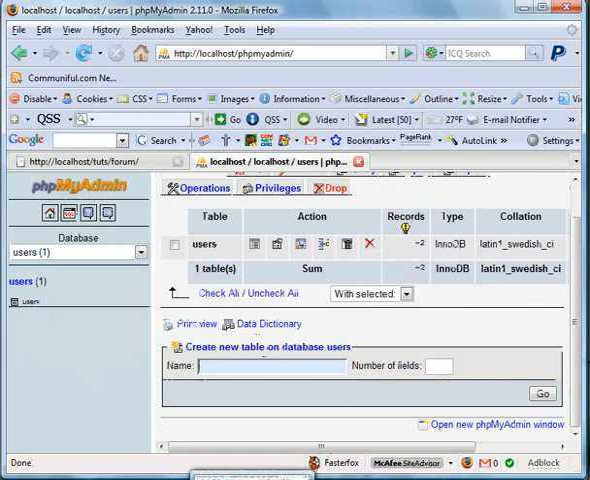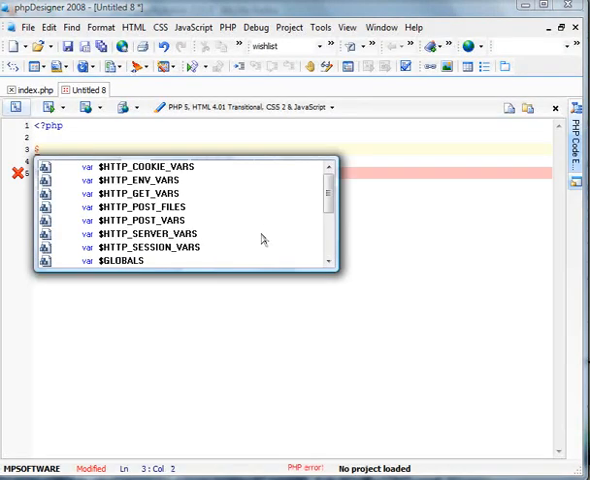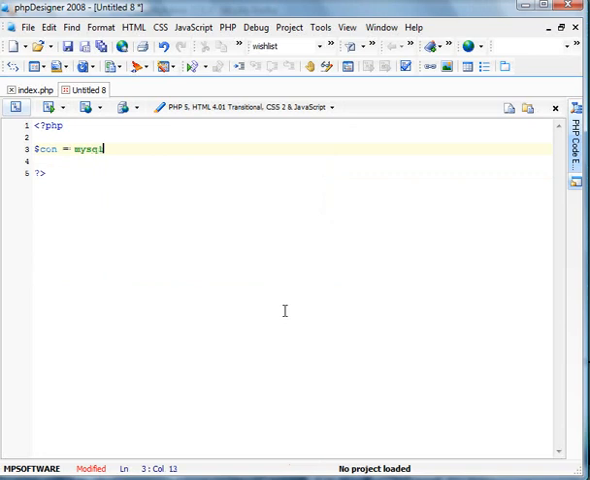So we're going to go back to our PHP Designer 2008, and we're going to create a MySQL connection, however you want to say it. So I'm going to create a new variable called con for connection, and we're going to simply define our mysql_connect function here. Our host, which is localhost, and our username, which is root. Now I'm going to have an or die statement here that says MySQL error.